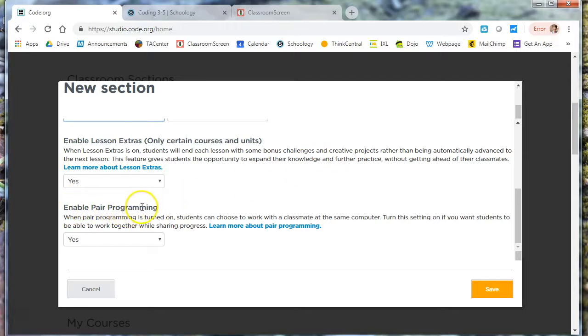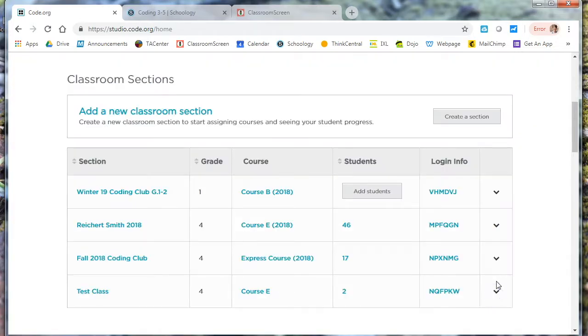And enable pair programming. This means that sometimes maybe a kid comes here after school and their iPad dies. Then they can just jump on with another kid and they can code at the same time, which will be just fine. So I'm going to leave those both as a yes and hit save.